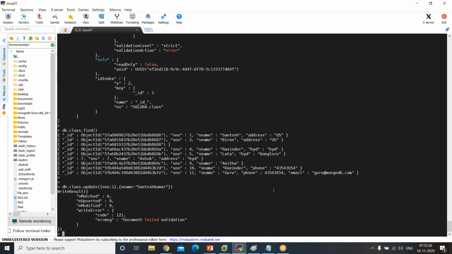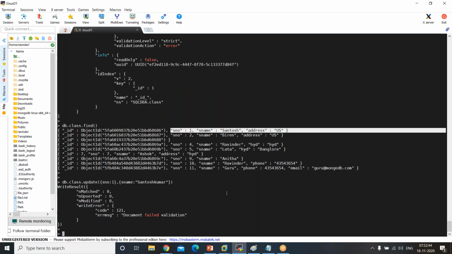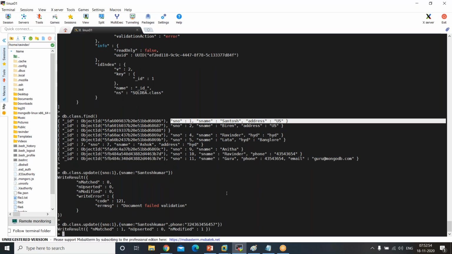Why? This document you are trying to update, and you have a validator, you are not following it. It will accept the update if I add one of the columns, phone number, something I'm adding as a string. Now it is qualifying the condition. It will pick up the update.